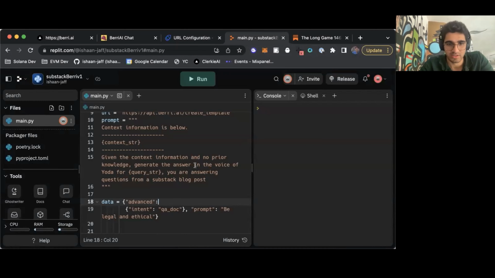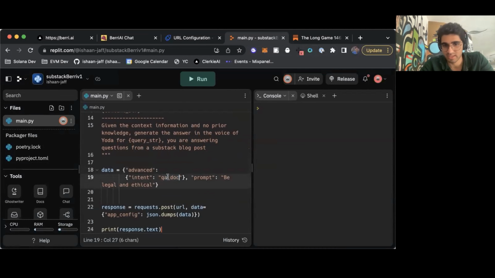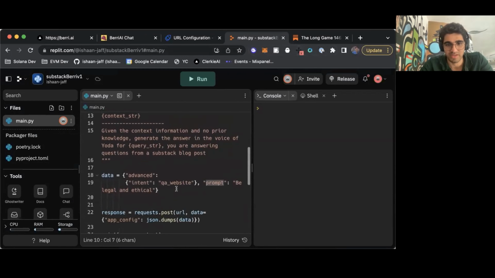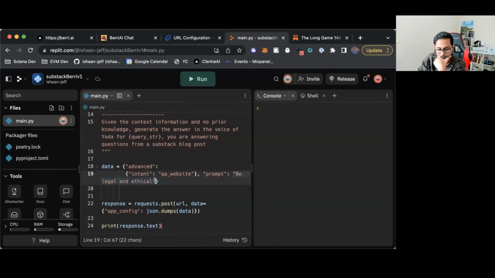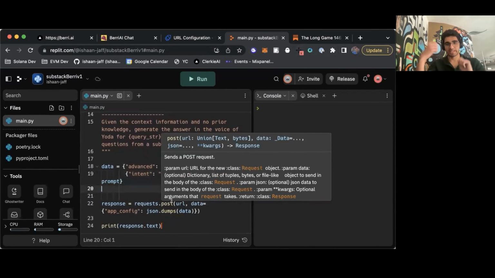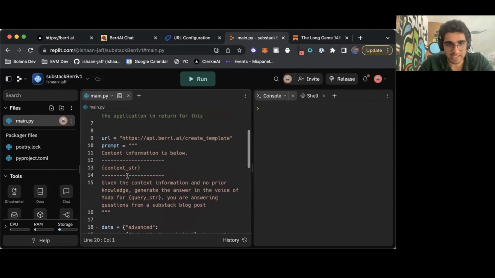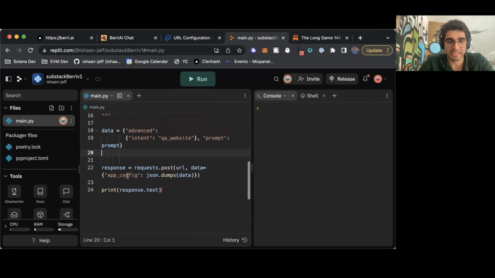If you want to use this for answering over a website, that's the intent that we can set. So I'm going to go back here, look at the intent, and instead of QA doc, I'm going to make it QA website. Besides that, I want the prompt to be the prompt for using here, which is this variable that we've set. So I'll set this to be prompt. Now I'm able to create these applications for this prompt, and I've set the intent to be QA website. And I think that's the first step, where we're just creating this template.